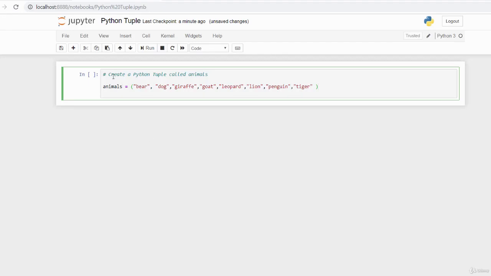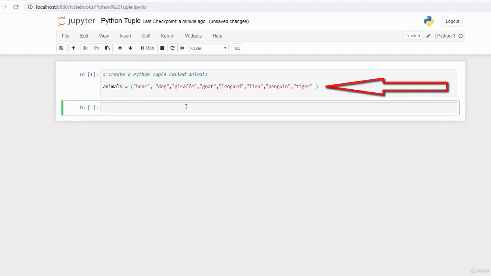Let's go ahead and create some tuples. So in this cell here, I'm creating a tuple called animals. I'm using the equals sign to assign values to the tuple, and the values are placed in between the parentheses. So I'm just going to run the cell to create the tuple.